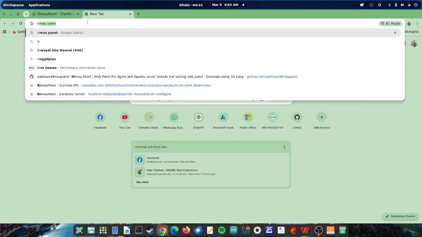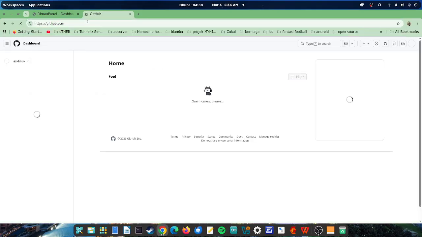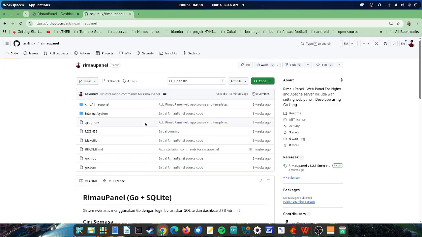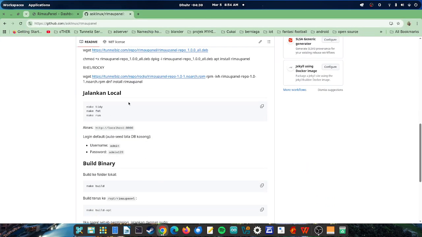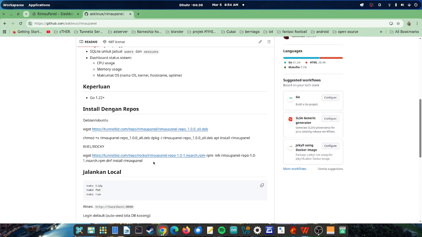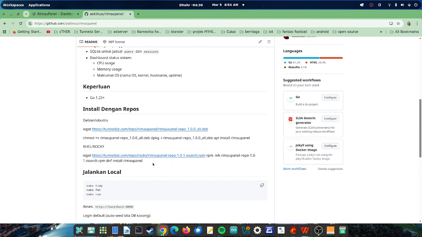Now, if you're interested in installing it, you can simply use the repo for Rimau panel. You can head over to this Rimau panel GitHub repository. You'll be installing it using this method. You'll use the repository. It supports various distributions like Debian, Rocky, and Red Hat. You can simply use this script provided to perform the installation.